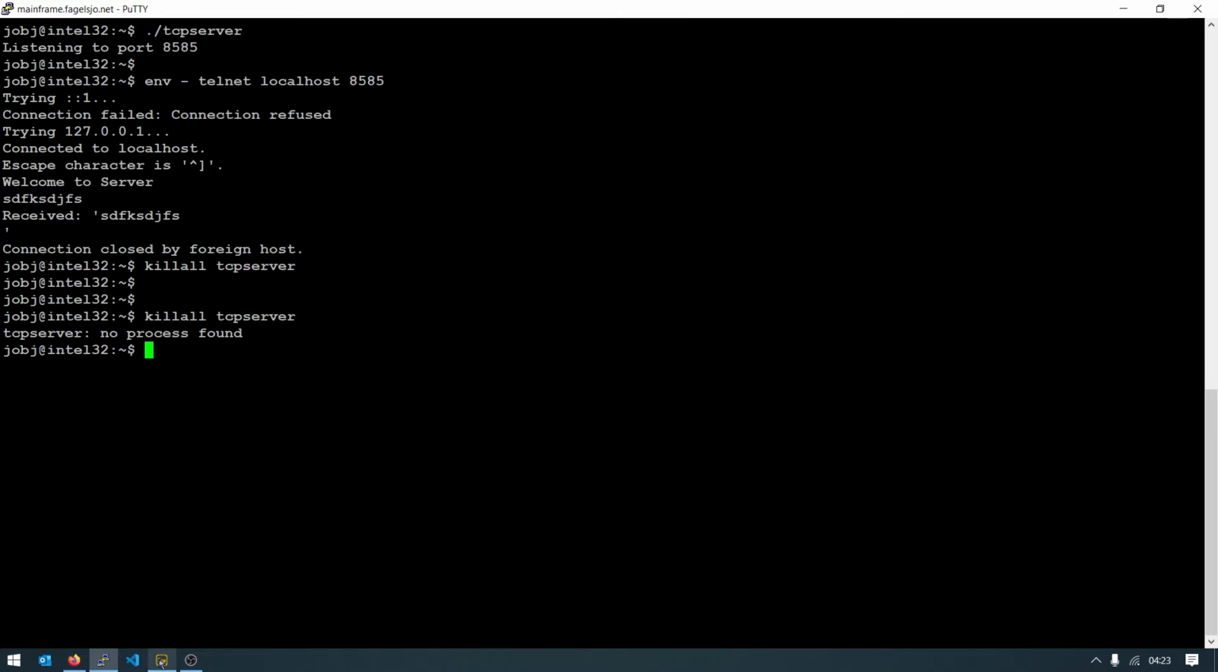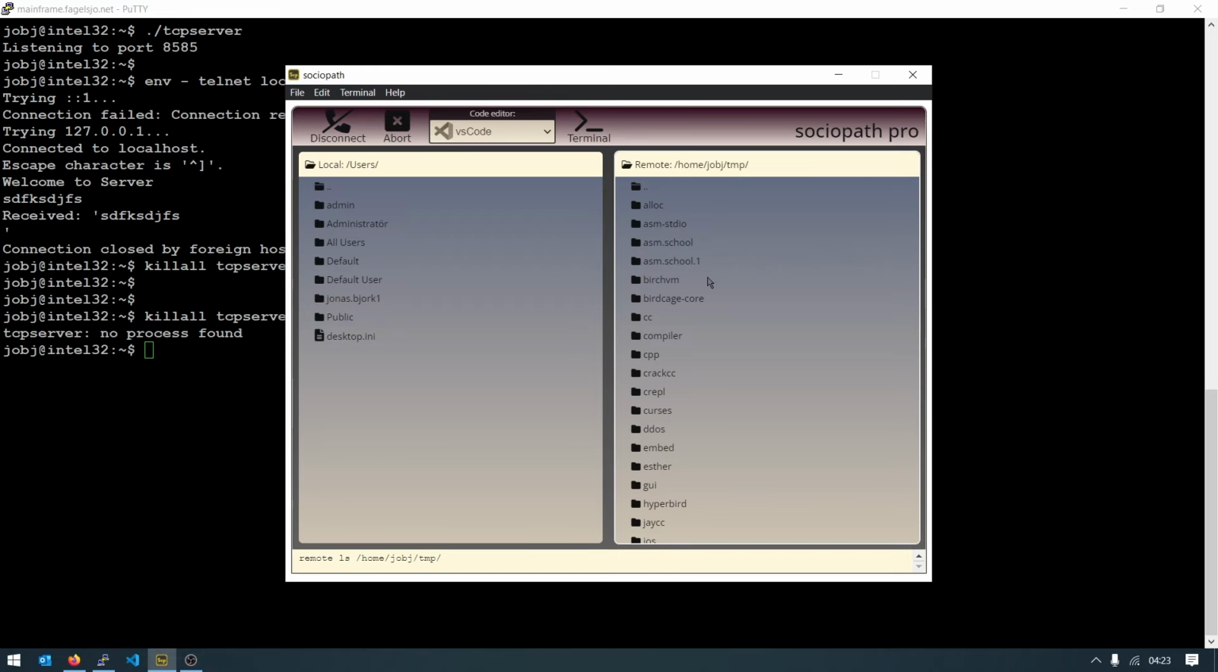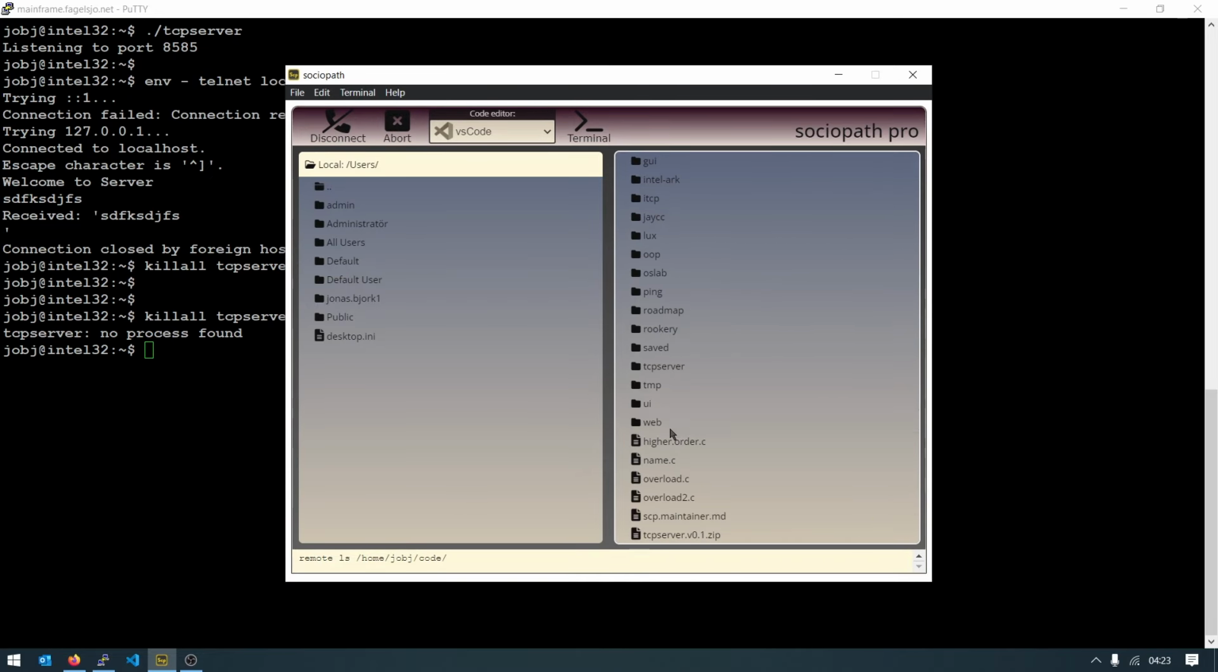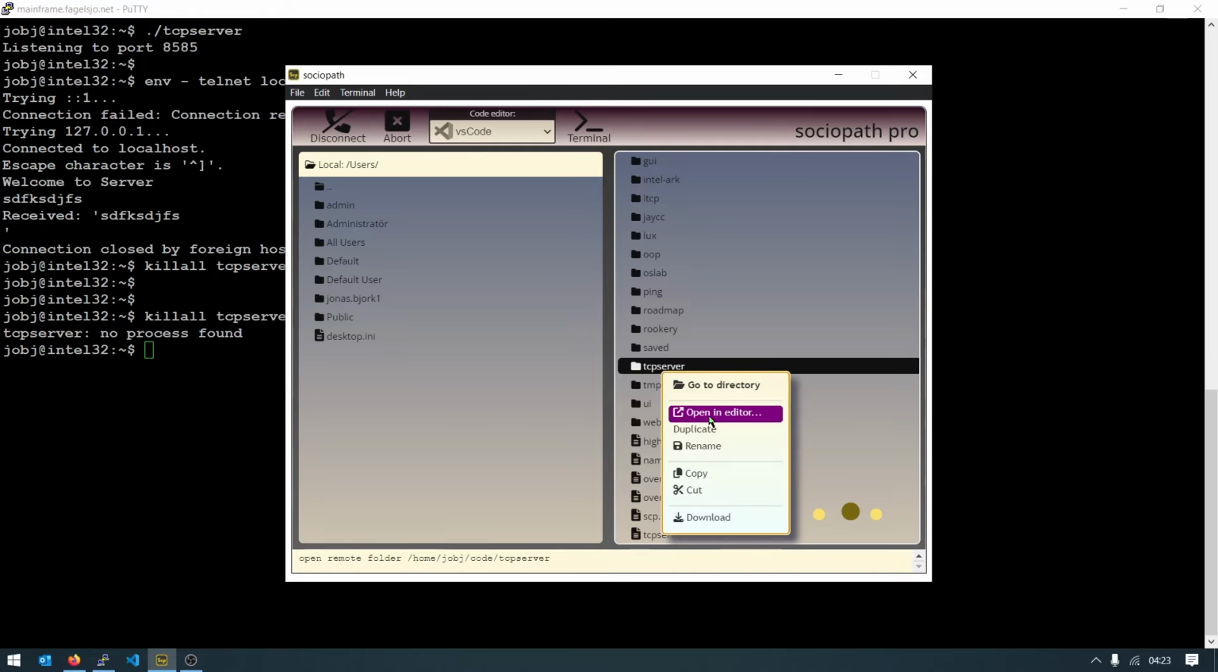And if we open up this directory, so let's see, code and TCP server. And while it's downloading, I'm gonna take a sip of water.